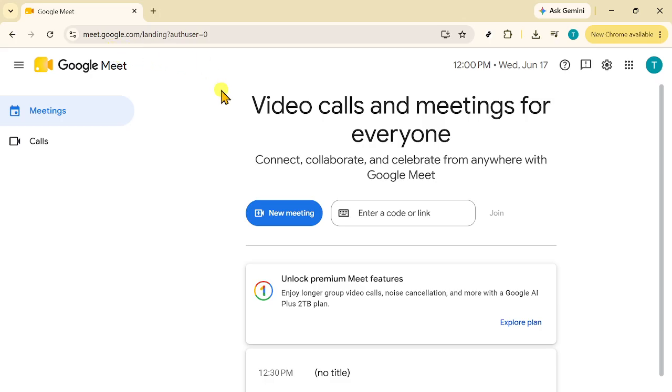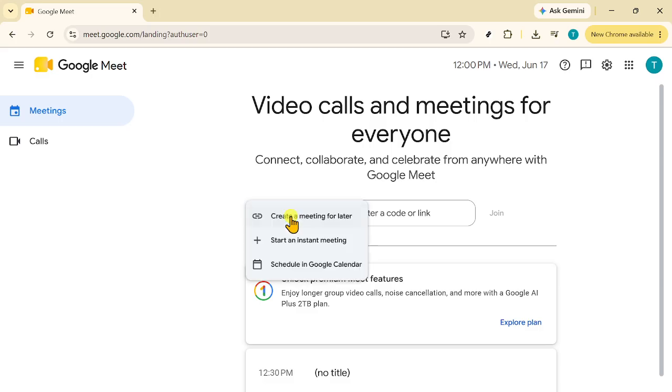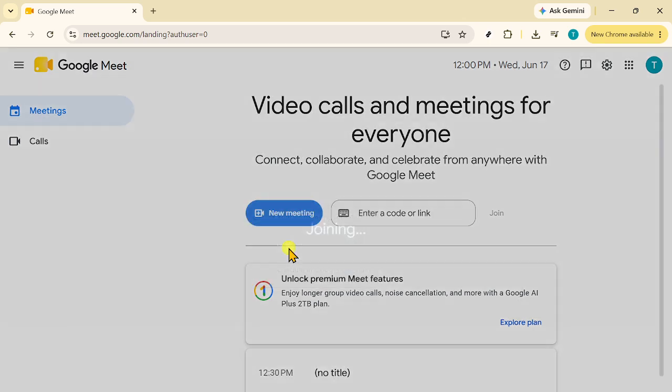Once you're on the Google Meet homepage, you have two options: join a meeting that's already been set up or start a new one. For this walkthrough, we'll start an instant meeting. This is the quickest option if you want to begin right away and get to your presentation without extra setup.